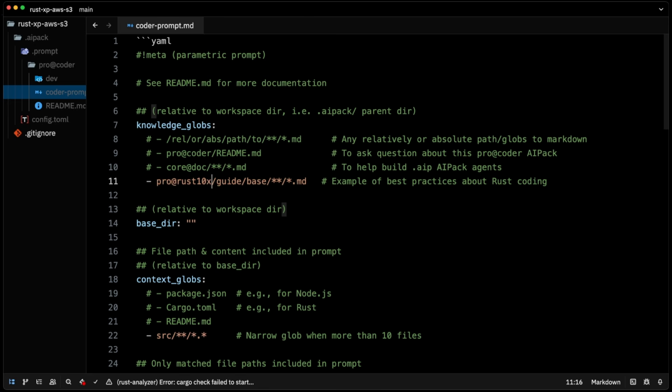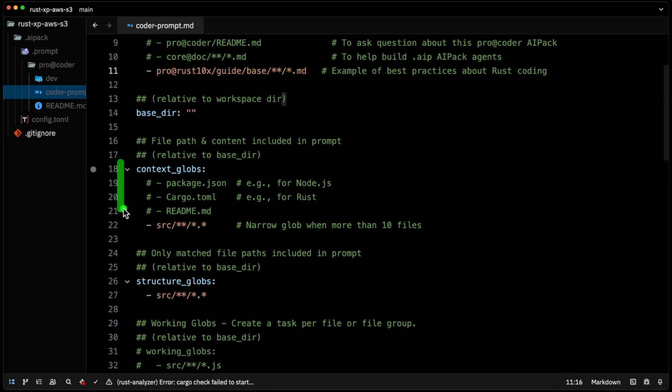So the cool thing about this is you can install a pack, which is Pro Rust 10x. And that is basically all of my best practices. And they are just markdown files. So you just put a glob like that, and then everything is good. That's the knowledge globs. Based here root, that is typically the way you want to go. And then the context here, that is where we're going to put the things. We're going to do a cargo, and we're going to give the readme, even if we don't have a readme for now.